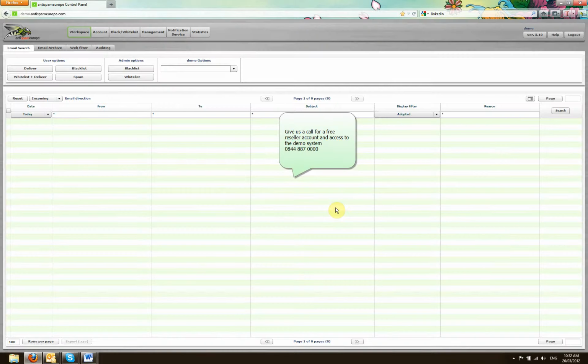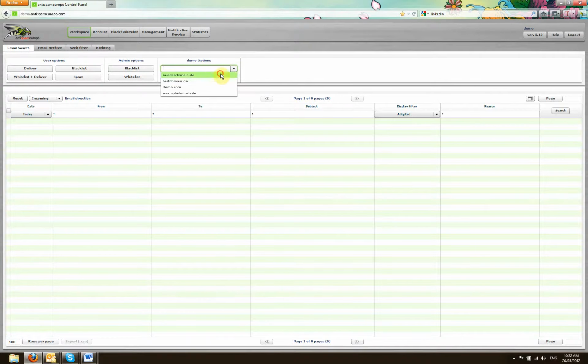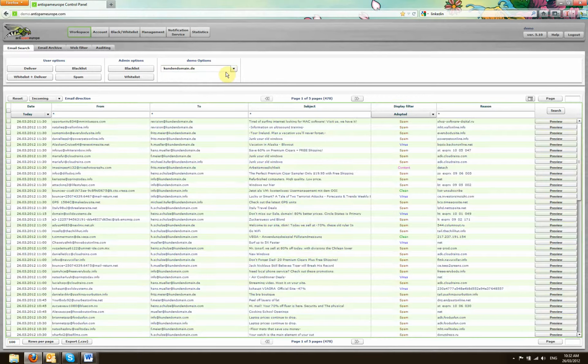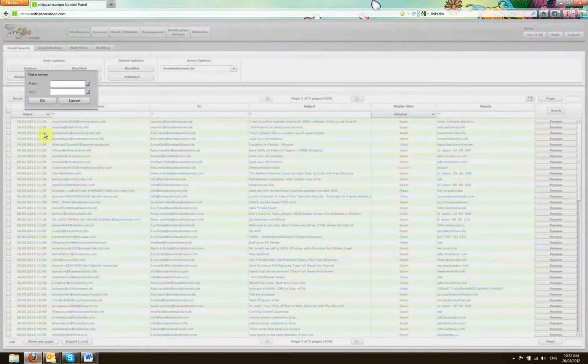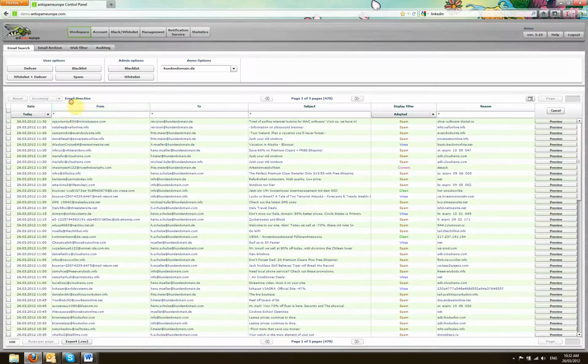As you can see, now that we're logging into the workspace, this is where you will find your customers' inbound and outbound emails. All we need to do is select the customer domain that's underneath your account, and we have the ability to change the date ranges here on the left hand side. We can either have a predefined date range or a bespoke date range directly from here.